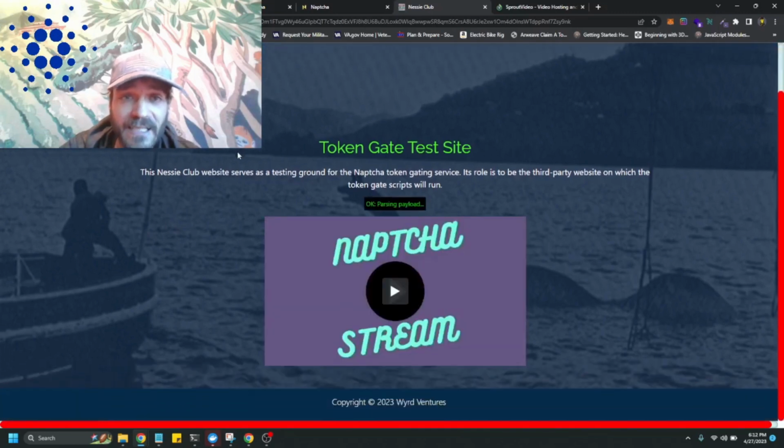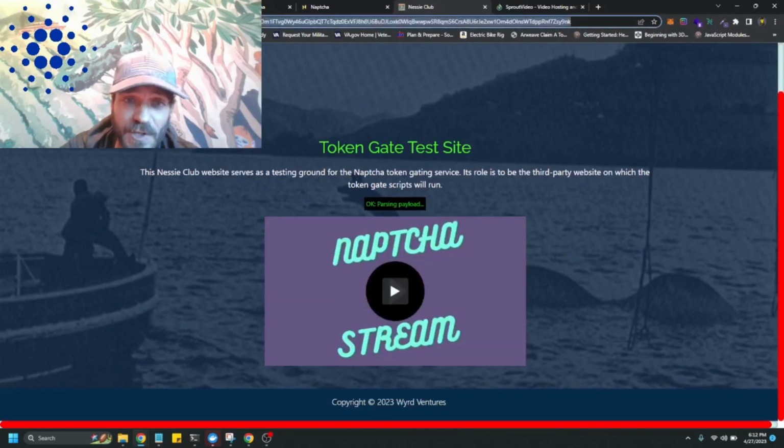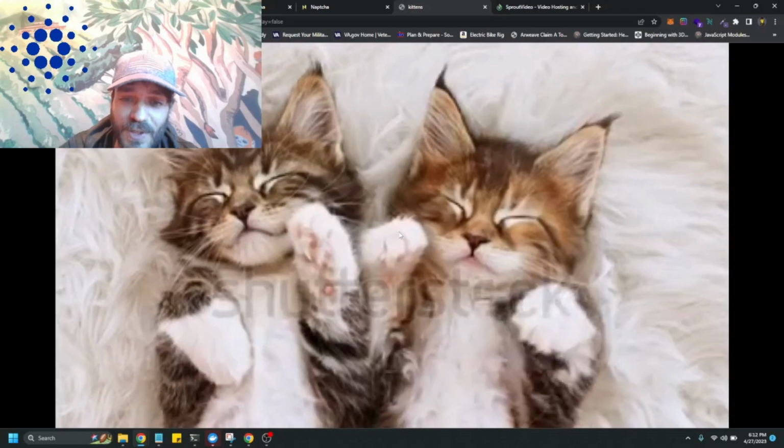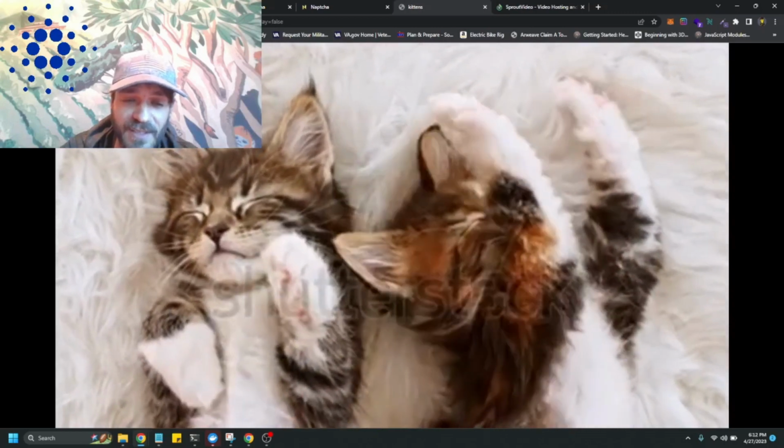Now that you're back, you are back with a freshly made authentication code in the URL, and that is how the script is able to fetch and parse the payload, which is this pair of cute kitties here.